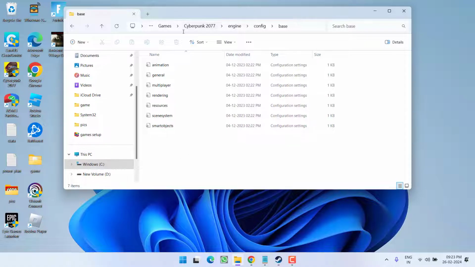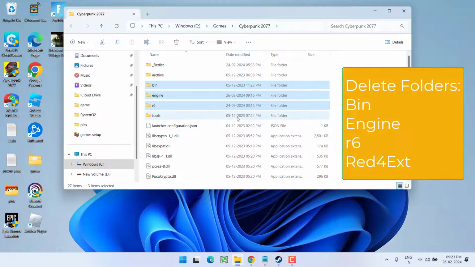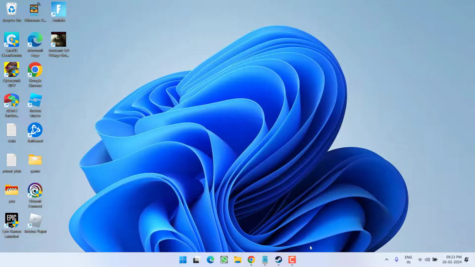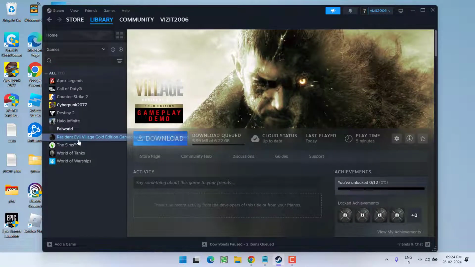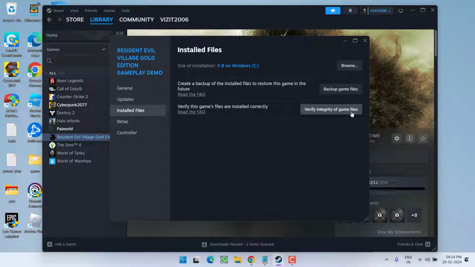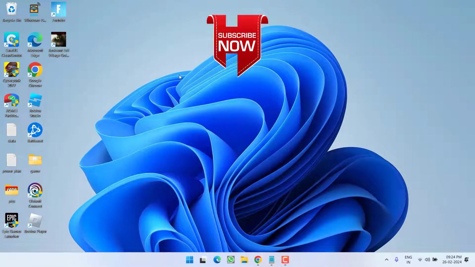However, if all the methods fail, right in the game directory, you need to delete a few folders: bin, engine, R6 and another folder with the name red4ext. Select all four folders, right click and choose option delete. Once deleted, again open up your Steam, right click on your game, choose option properties, click on installed files and click on the option verify integrity of game files. This will reinstall all the required files and in turn fix the issue of redscript compilation failed while playing Cyberpunk.